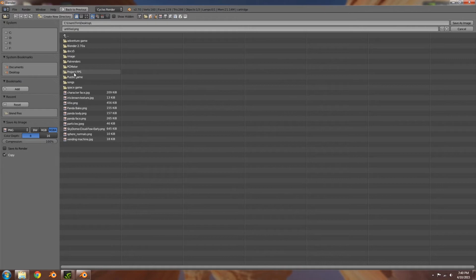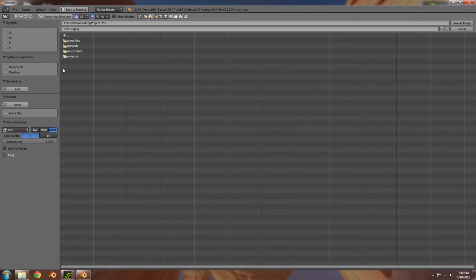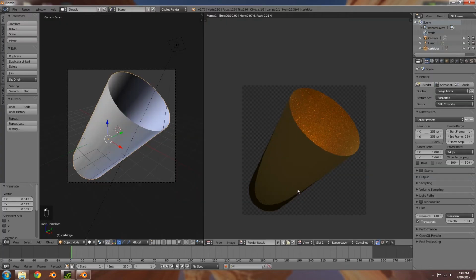So I'm going to go save as image, and then turn off save as render, go to my desktop, project FPS, and in here, do we need to make an extra folder? Yeah, it's probably not a bad idea. So let's just call these cartridges. Cartridges. I have a feeling that's still spelled wrong. Anyway, click in there, select it. This first one will be called Cartridge 1. And then save as image.